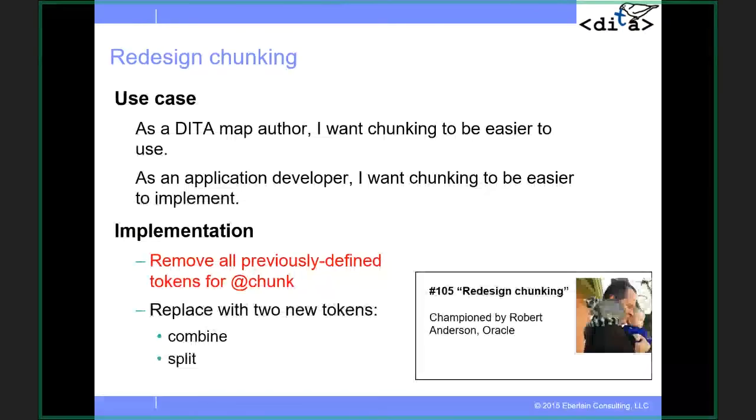Another change we do have here is we've done a redesign of chunking. And while we know that the chunk attribute has provided very necessary functionality, it's also been quite painful for people. I'll be honest, I never can remember what all the different tokens used for the chunk attribute do. Every time I use chunk, I have to go to the spec and look things up. And it's been very difficult for application developers to build good, robust support for chunking.